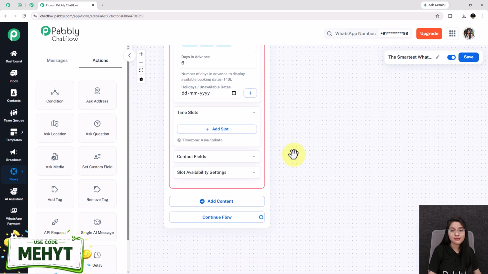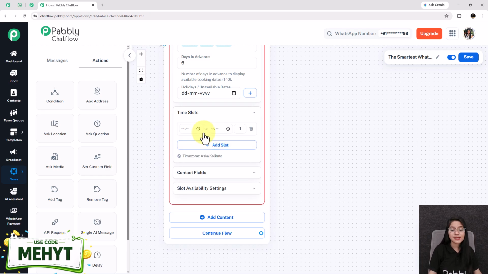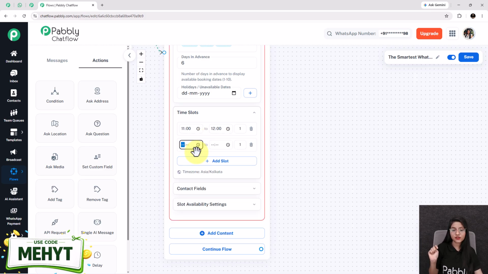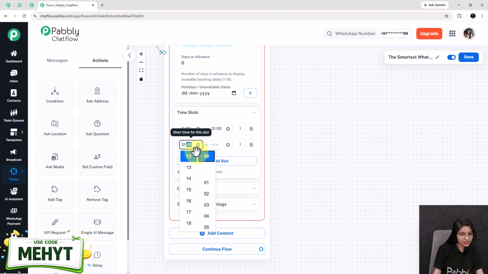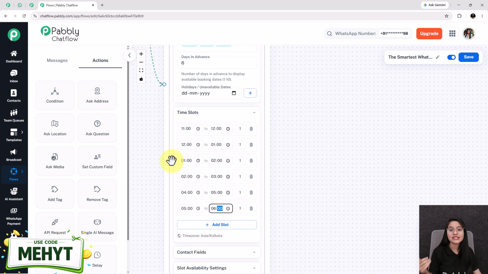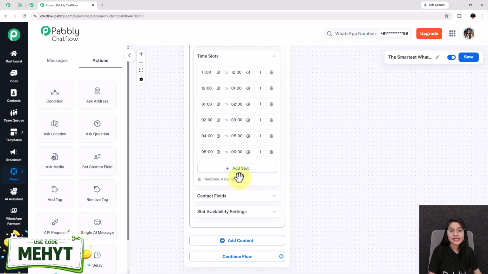Next, we have the time slot section. See, this is where you will define the appointment timings available for your clients. Simply click on add slot, enter the start time and end time and any other required details for the slot. Here I am going to add 6 slots. You can create as many time slots as you need throughout the day. Just below that, you can see the time zone. Make sure this matches your business location so that the customer receives the correct appointment timings.